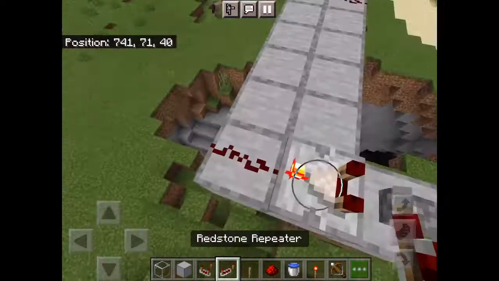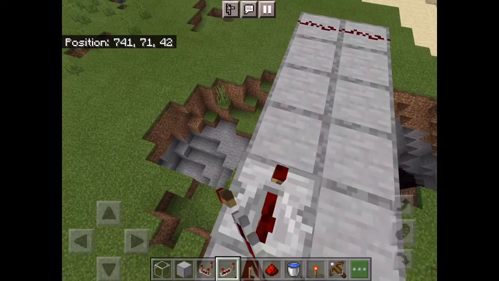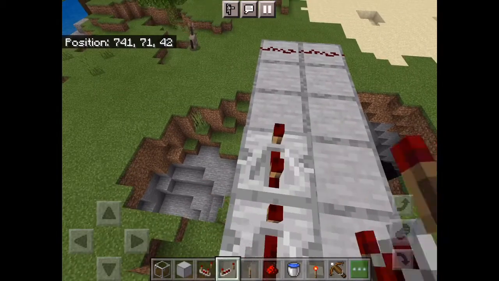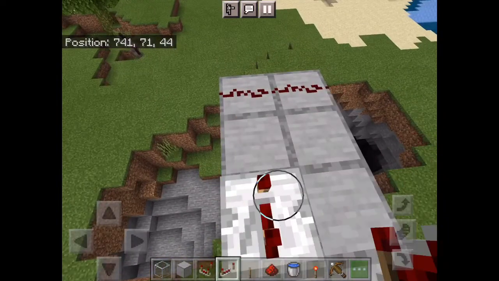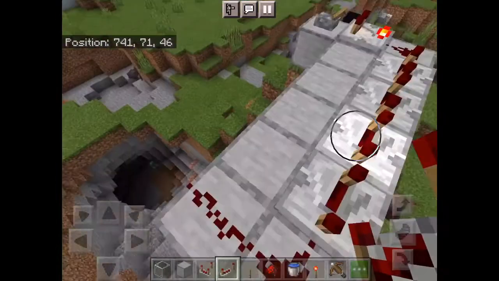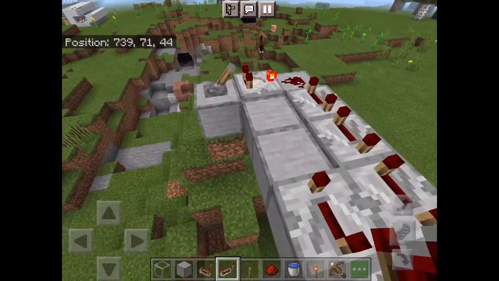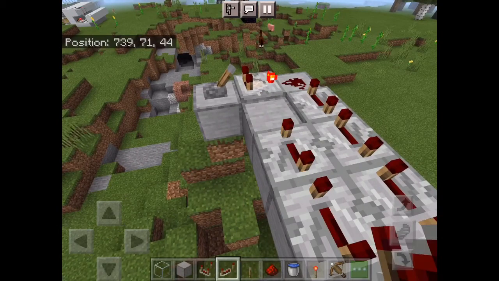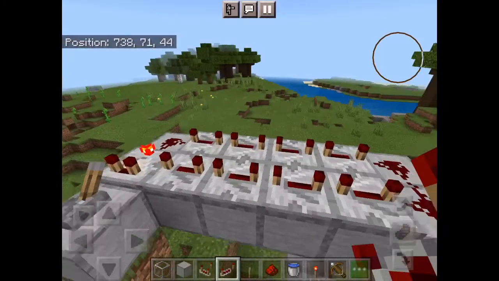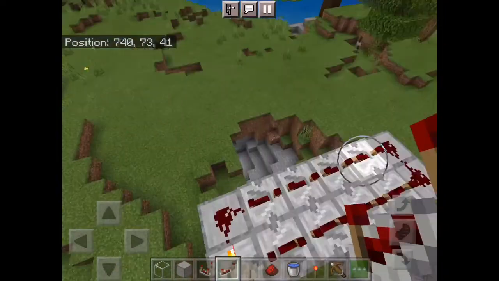Comparators are confusing. I can understand how comparators work, but all you need to know is you place the comparator in a particular way and click the button so that it looks like it has a redstone torch activated. Yep.